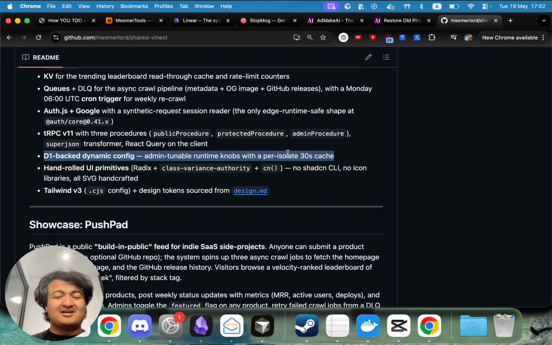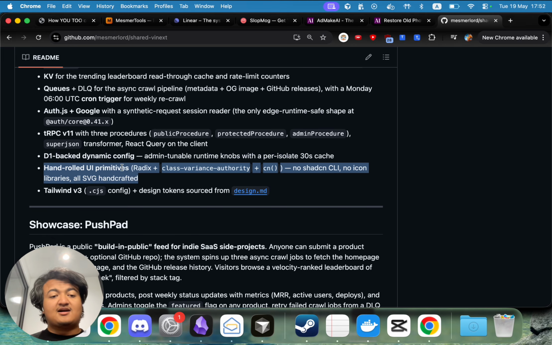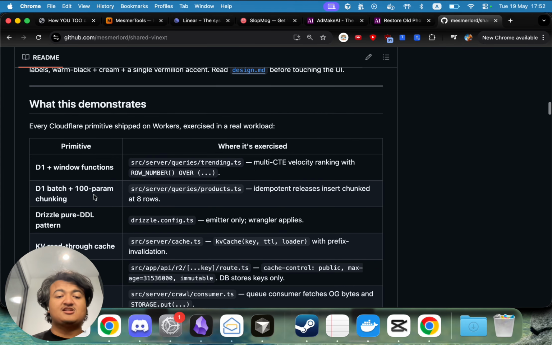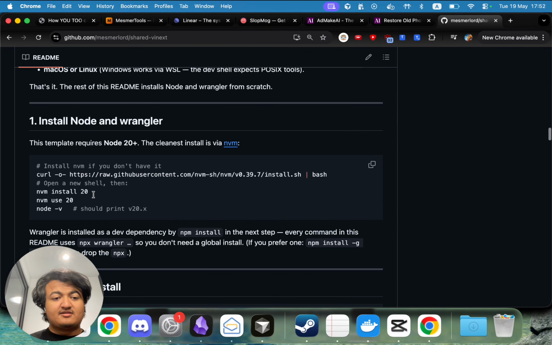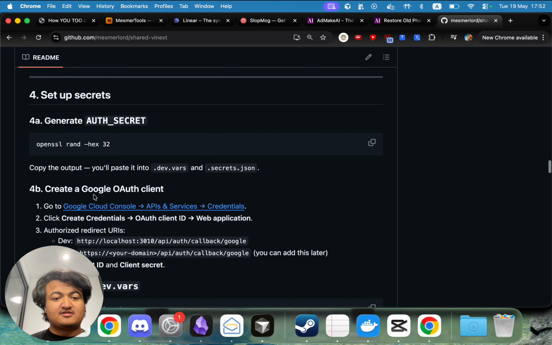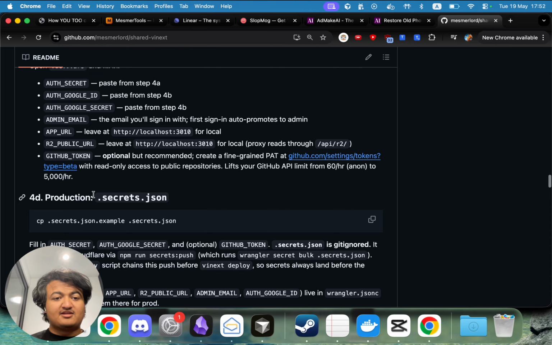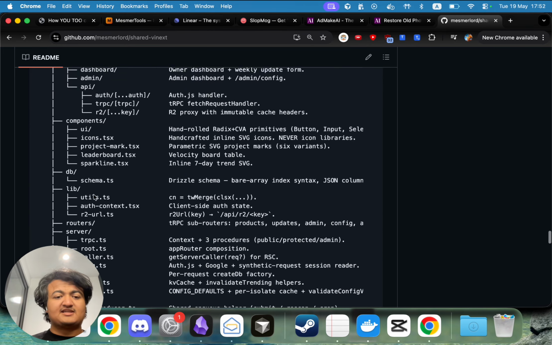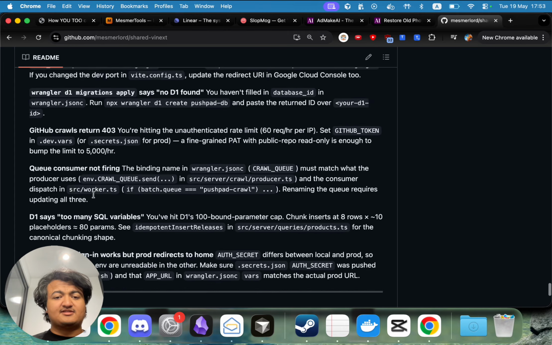D1, I don't think this is that relevant. Hand-rolled UI primitives, I don't think that's that relevant either. And Tailwind, I'm just used to v3. I don't know what changes there are in v4. I don't want to make a whole breaking change. And let me check. Do we have this running anywhere yet? Yeah, I think this covers all this stuff.